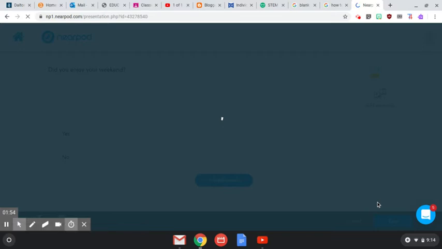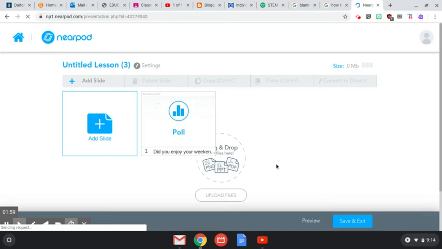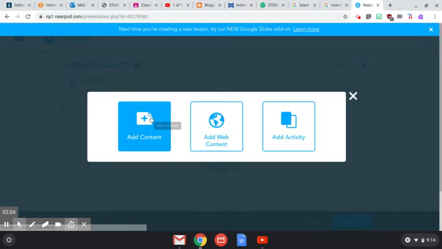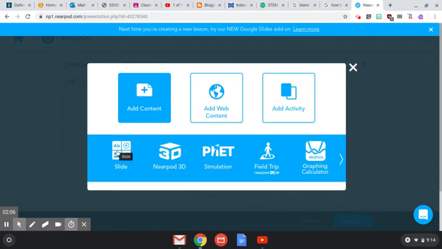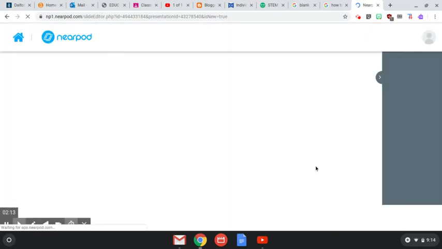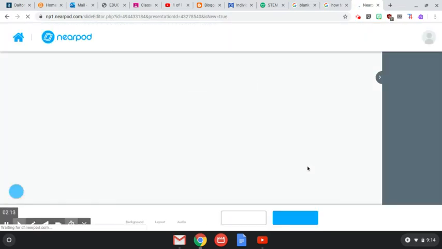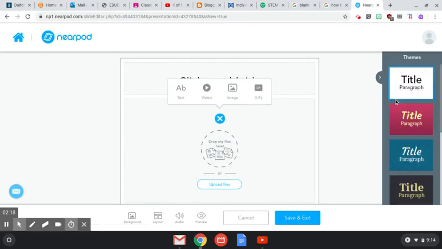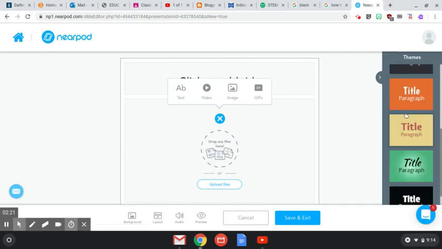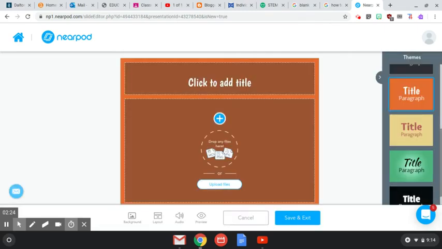And as it's saving, you can do different things. So I'm going to add a slide. This will give me an option. I'm going to add content, and I'm going to do slide this time. Here are your other options that you have, like we mentioned before. If you look on my right, I've got the different themes. I'm just going to choose this one. It gives my slide a little oomph to get their attention. Plot.